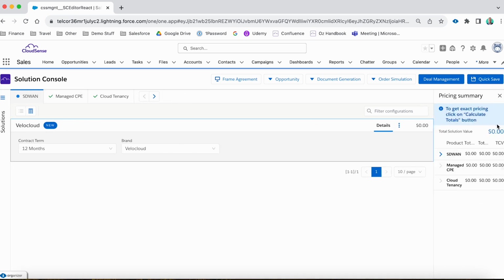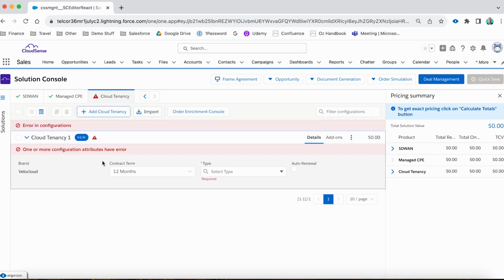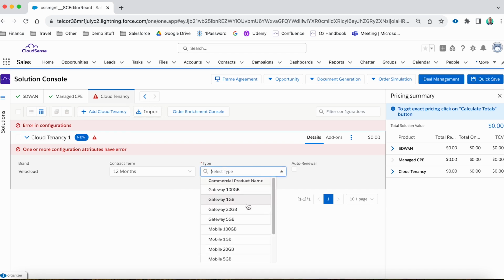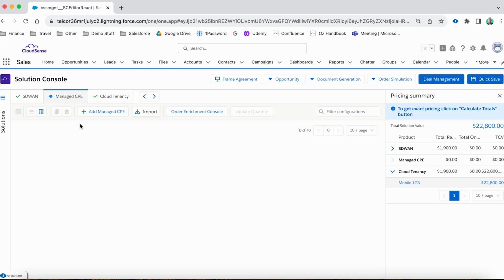And if we expand the pricing summary here, we can see how this affects the price as we configure and complete our solution. So we've got two components here. We've got the hardware and we've got some tenancy options. The tenancy part doesn't require any third-party collaboration, but you can see here we can select different types of tenancy which drives different pricing, which all rolls up into our overall SD-WAN price. But what we're more concerned about is adding our hardware.